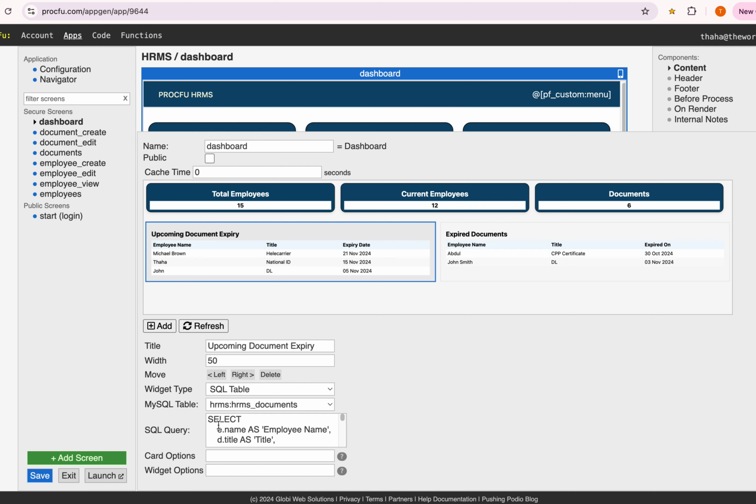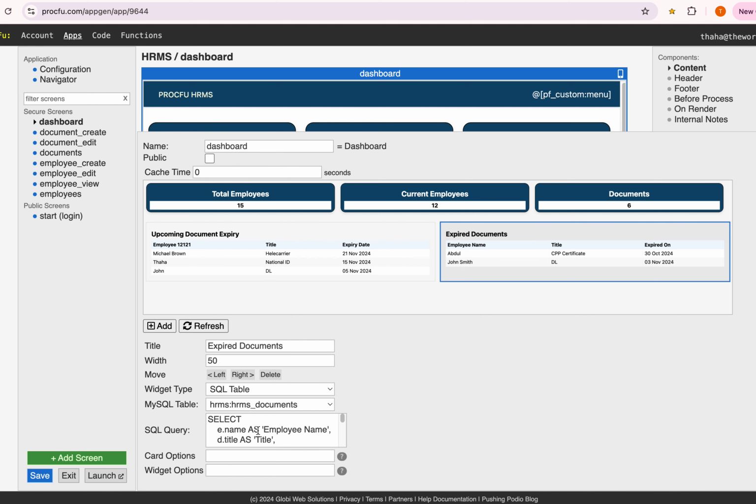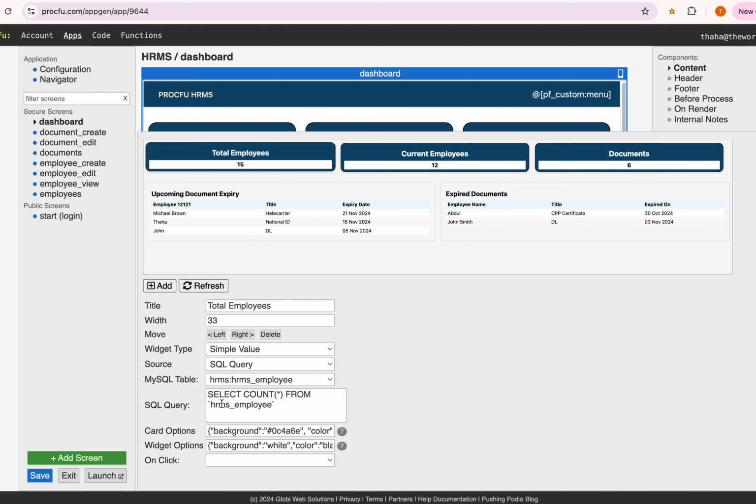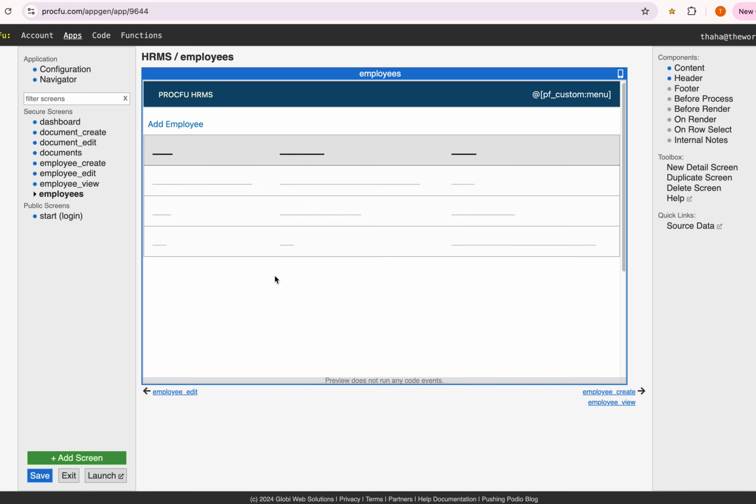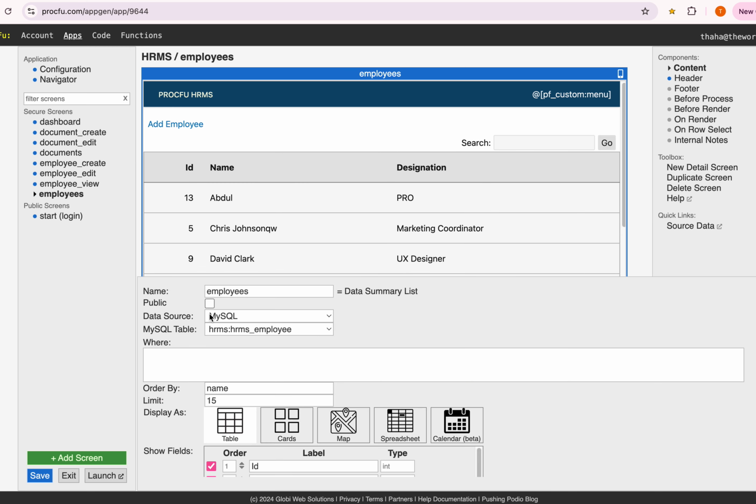It is a simple query. So you see I'm selecting the name and then I'm going to rename it here. I can change it to whatever I want. You see it would change here, and then I get the title, then I get the date where it does the calculation, and then it formats the date similarly here. And then these are pretty simple queries. I have given some colors to make it look nice. When it comes to employees, this is a standard summary screen. Again, MySQL, you can change the query to whatever you want.